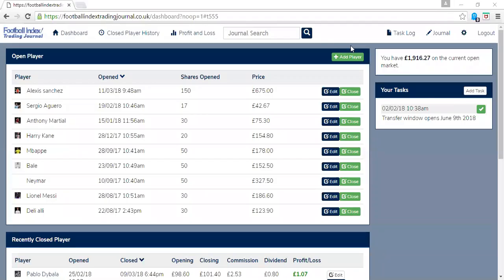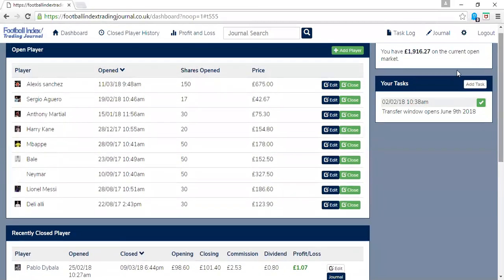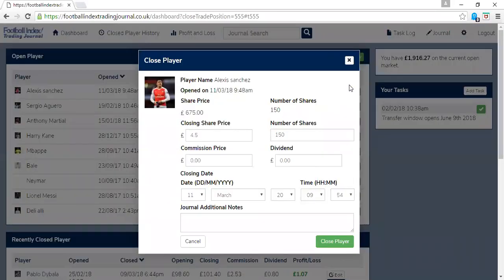Okay, right, closing a player. Now, what you do, you'd go to the player you want to close. So we've just opened the Alexis Sanchez player in the previous video. So now we want to close him. So we'll go to close player. And again, we have the name and when we opened him.